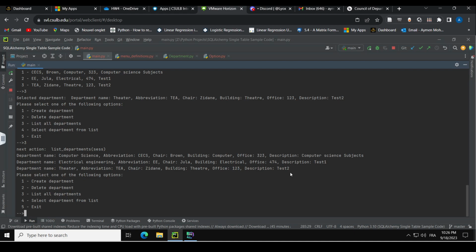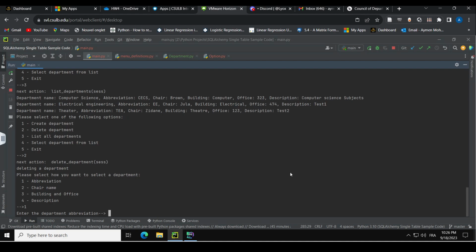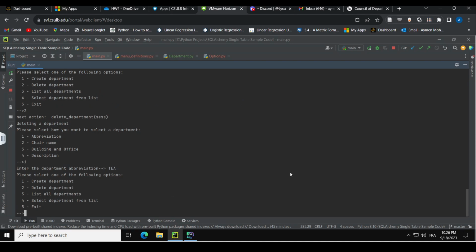So now I'm going to delete one department. Let's press key number 2 to delete one. As you can see, I have the option to delete the department with the abbreviation, the chair name, the building and office, and the description. So basically we have all the constraints. Let's try to delete one with the abbreviation. Now I have to enter the department abbreviation. I'm going to delete the theater department, so I have to input the abbreviation, which is TEA. As you can see, it was deleted.